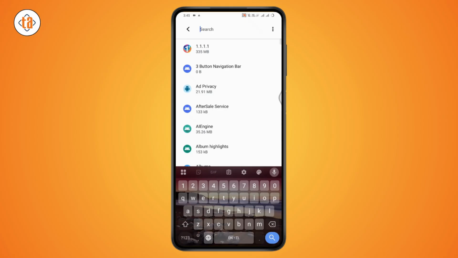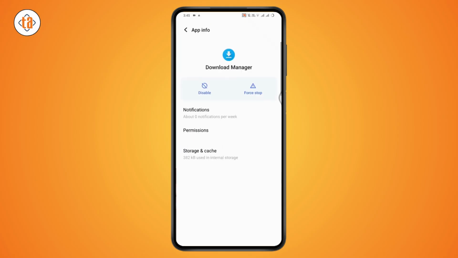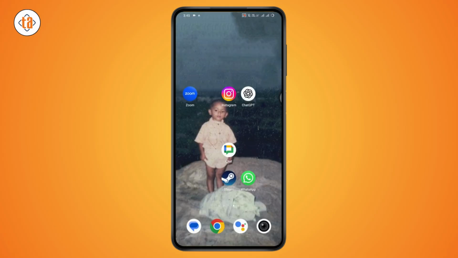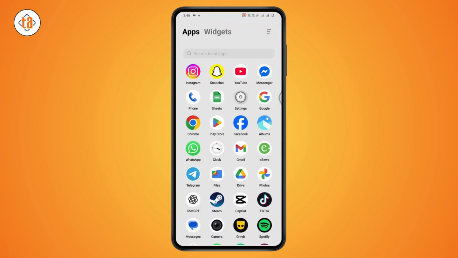After that, you need to again go with search and search for download manager. Open up your download manager. And here also you need to go with storage and cache and go with clear cache. Once you've cleared cache of all of these, then you can go and restart your device.